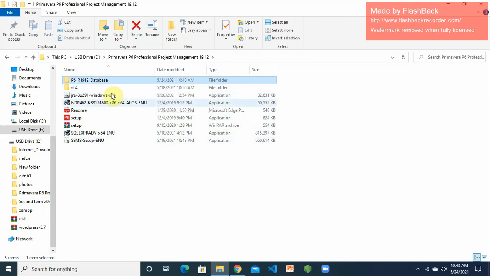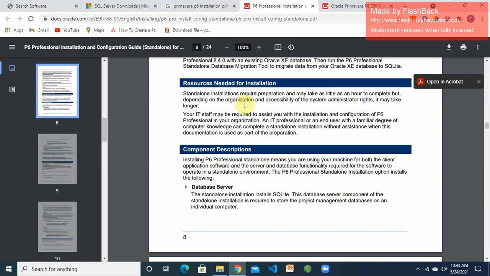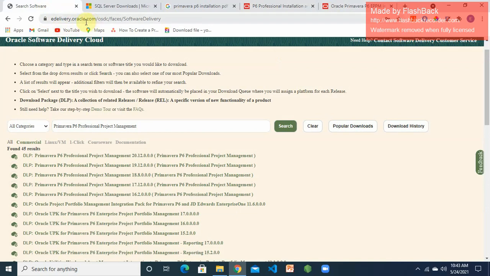For you to get the database setup, all you need to do is go to Oracle eDelivery. This is the place to get it: edelivery.oracle.com. If you have an account before, you just simply log in. If you don't have an account, it asks you to create an account. After creating the account, just do all the verifications and then log in.